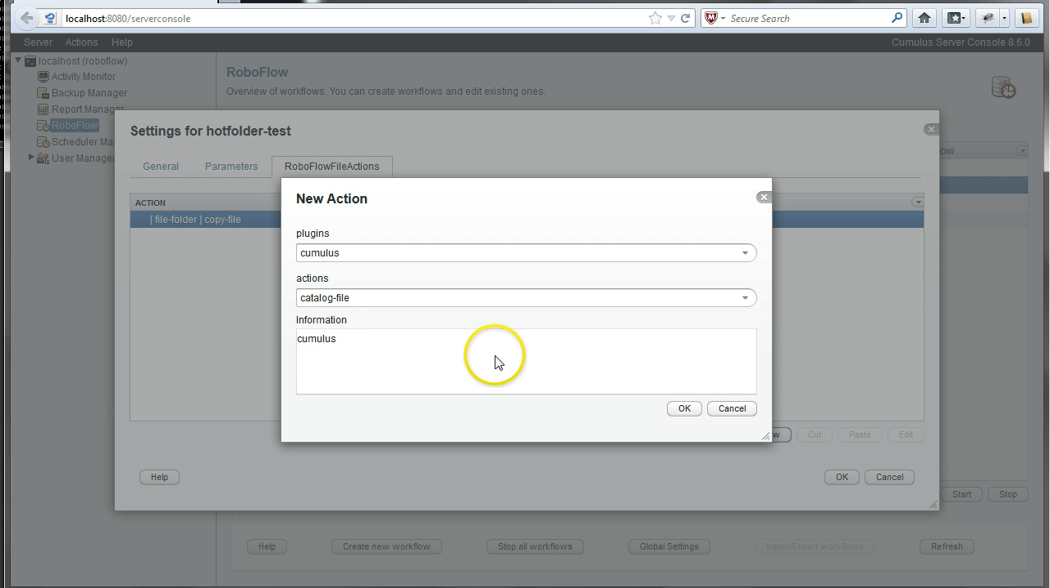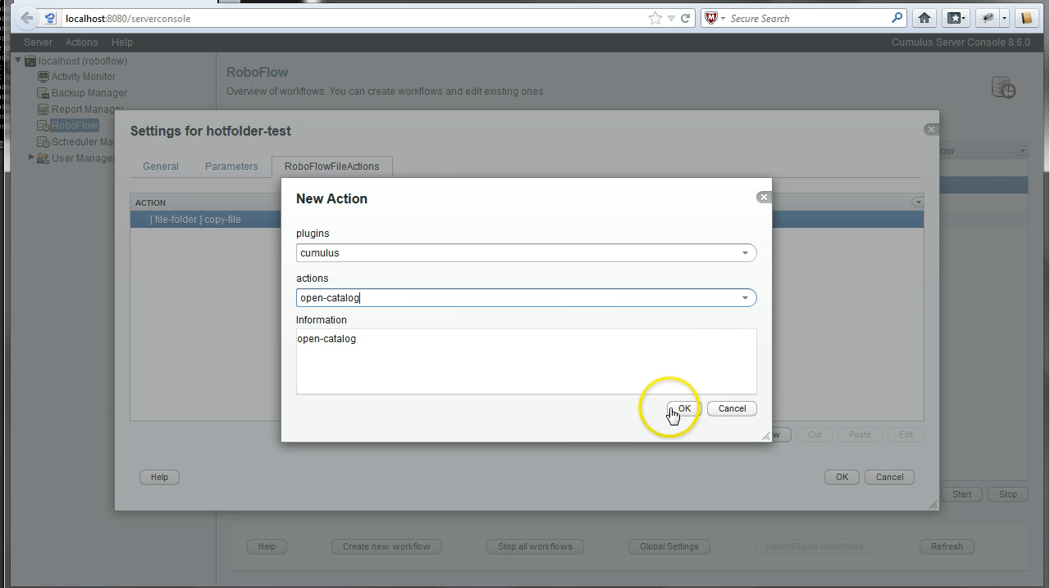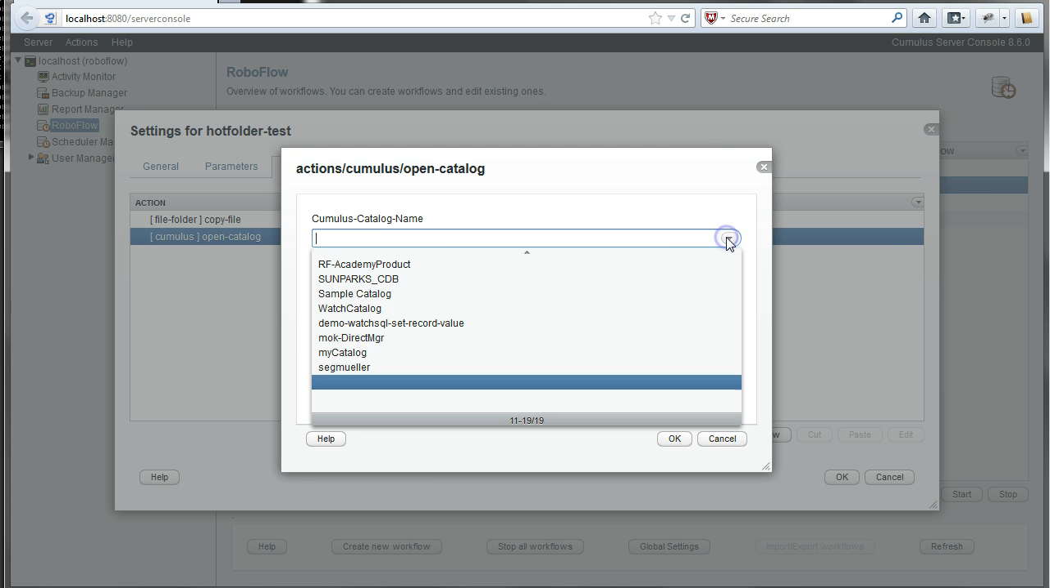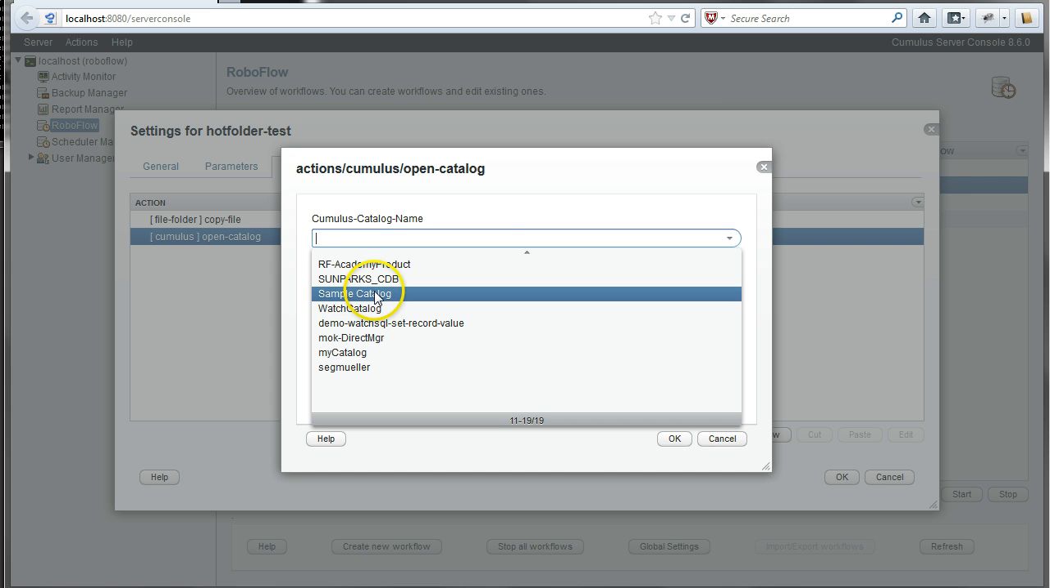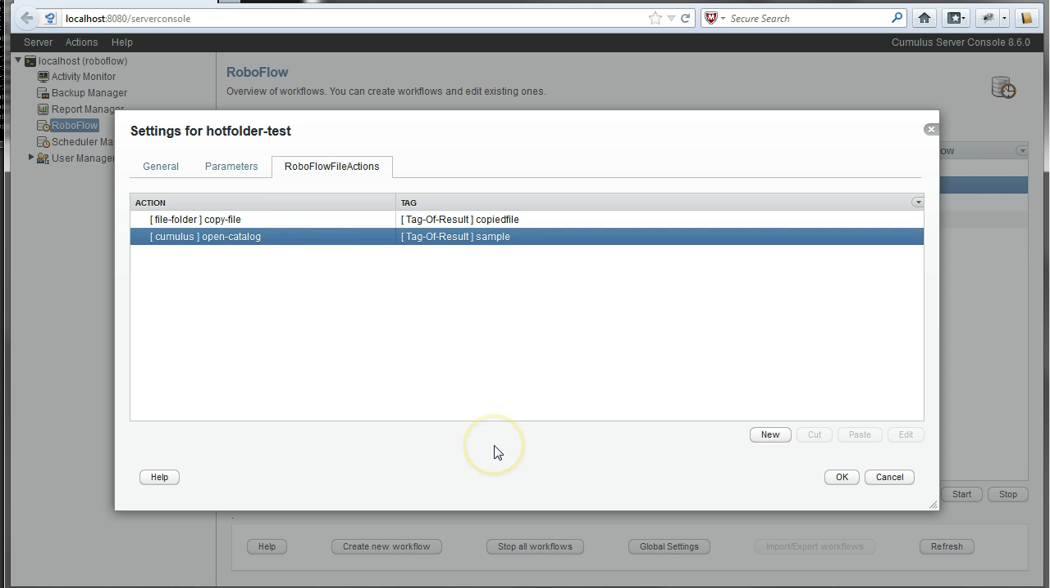Now I'm saying, okay, I want to catalog this file. To be able to catalog the file, I first need to open a catalog. He says, okay, which catalog do you want? Give me the catalog name. He knows the names of the catalogs that RoboFlow has access to because he talks to the RoboFlow server behind the scenes, and you set the catalog. And then you can say, how do you want this catalog to be called? Well, I could say, I call it sample. That's easy further down the road to recognize that I'm talking about the sample catalog.